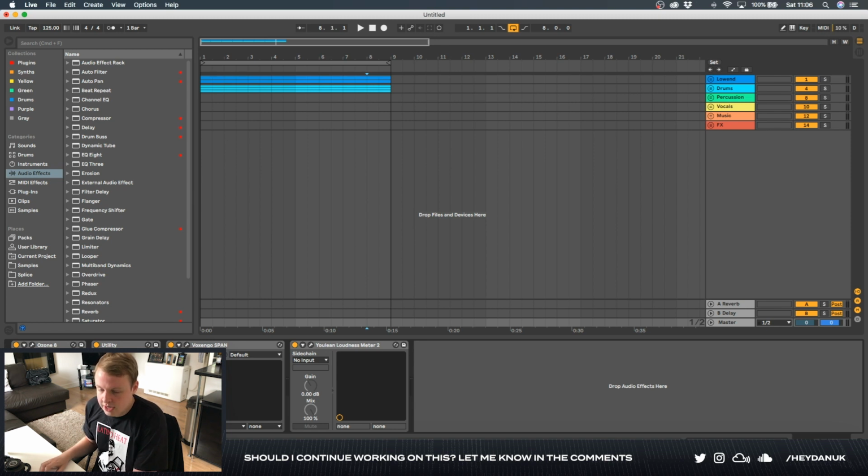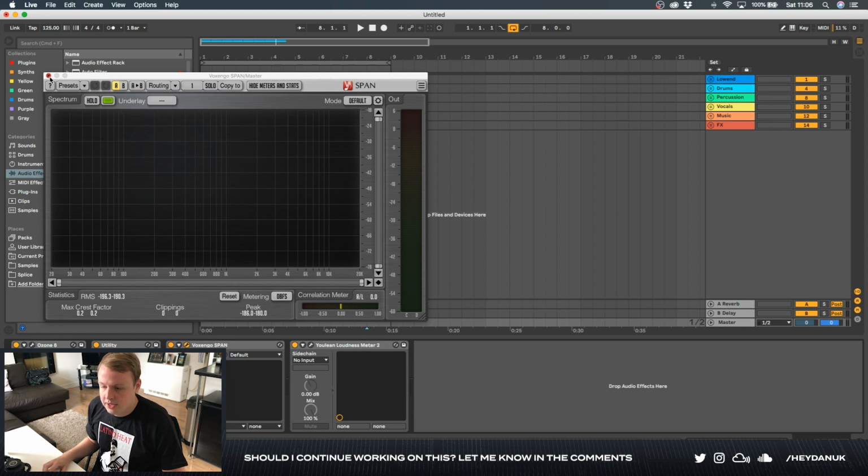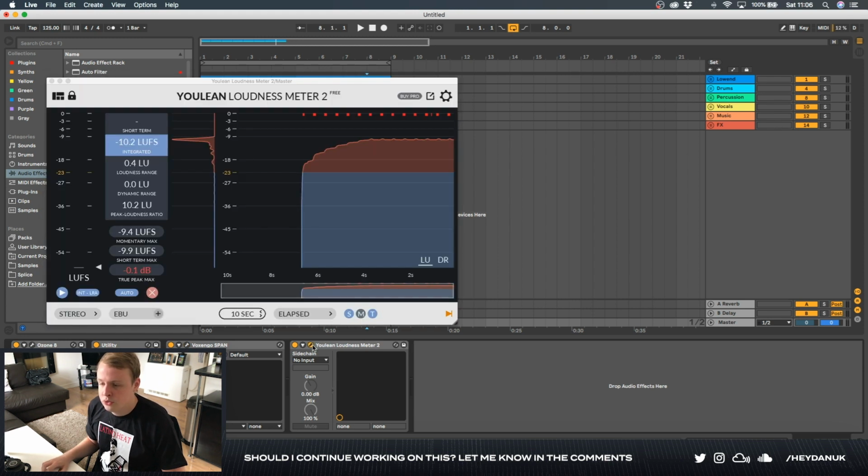So yeah, for mono, and then I also use the gain and width when I'm doing breakdowns and stuff. It's just a little trick to narrow in the sound and lower it by 1 dB before the main drop comes back in. Span, just an analyzer, and then the Youlean loudness meter, which measures the sound in LUFS.